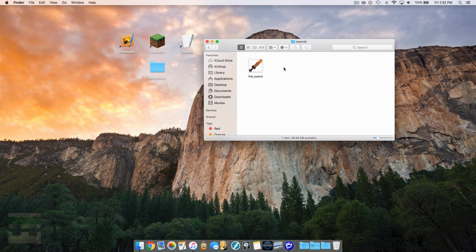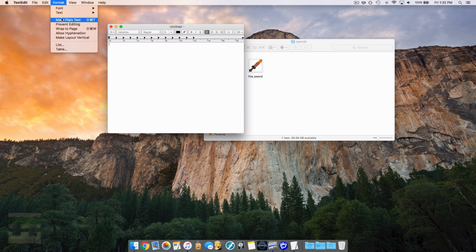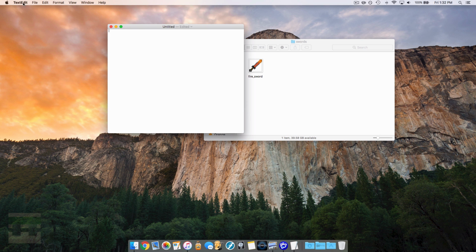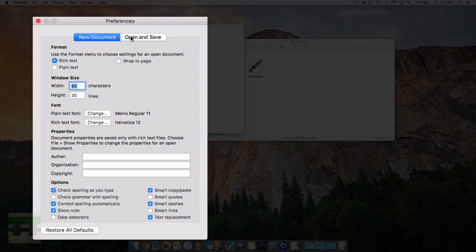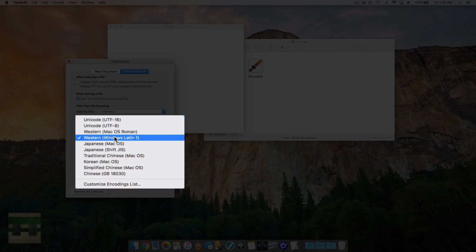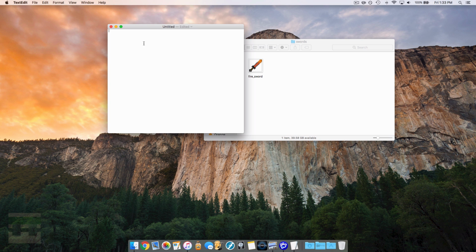Now we need to create a text document. So let's pop open a text editing software. On Mac, I'm using TextEdit. There we go. And we're going to make it a plain text. And if you're on Mac, make sure you change the encoding. So head into preferences, click open and save, head down and change the encoding to Western Windows Latin 1. And you'll be good to go.